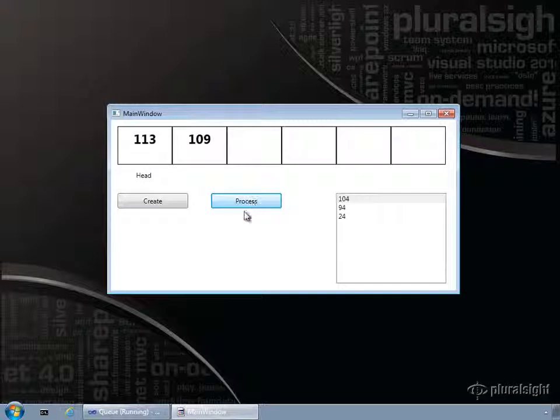But while we're processing 24, maybe a few more items come in. Then we'll start to process those, and a few more items come in, and we'll process those. What's nice about storing these items in a queue is that even though we're not processing them quite as fast as they come in, we're also not losing the values.